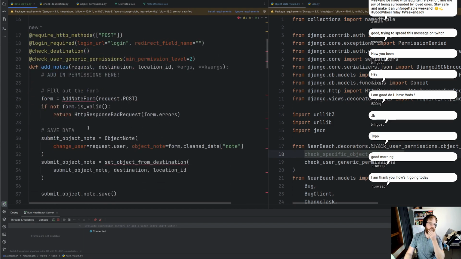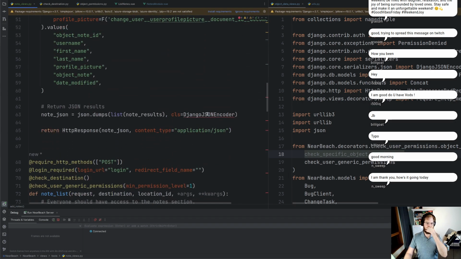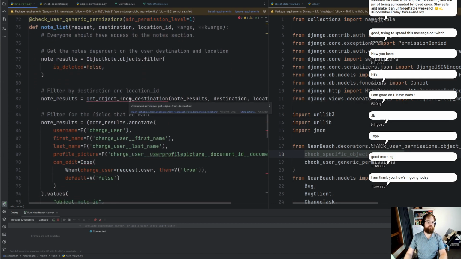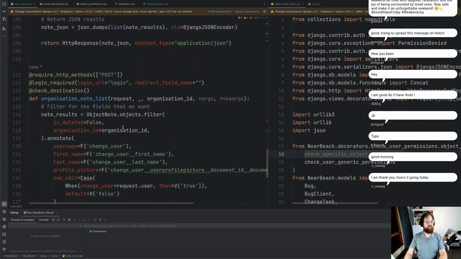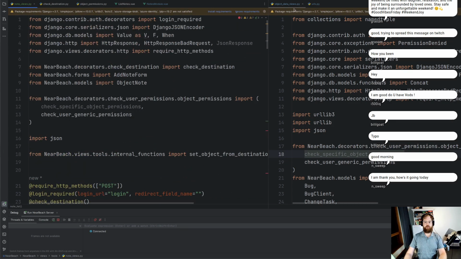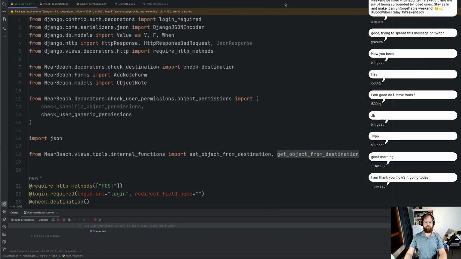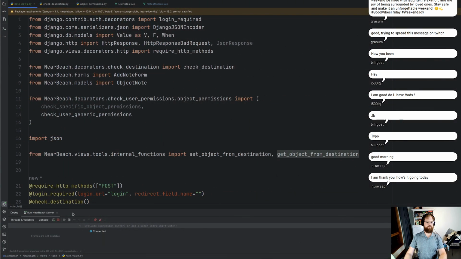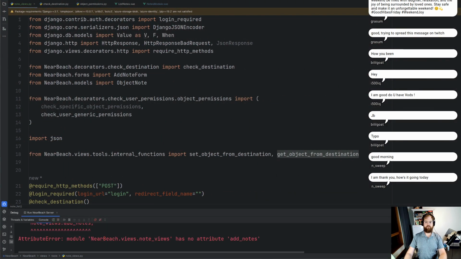We just need 2 blank lines. Add note form. We'll need to edit that. We'll need to import this. We'll need to import that. We'll need to import that. All right, cool. So that will work. We've got rid of that. So if I hit reload, nothing's working. If I hit stop and debug again, it's going to tell me what's not going to be working.